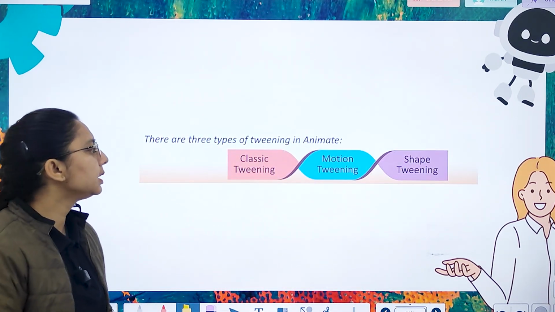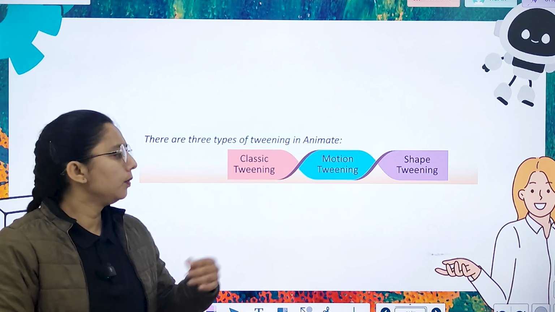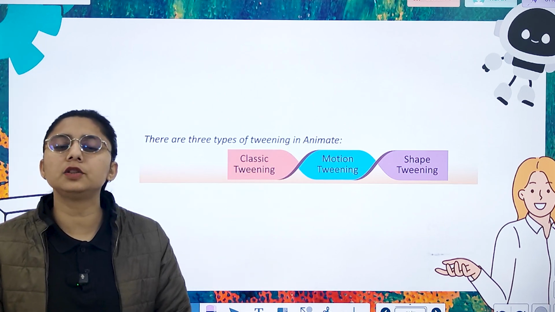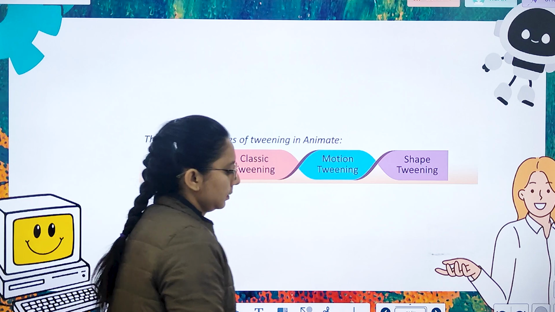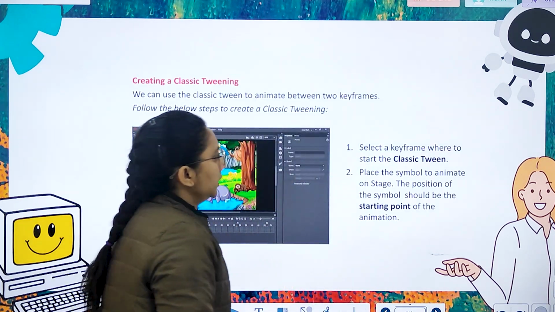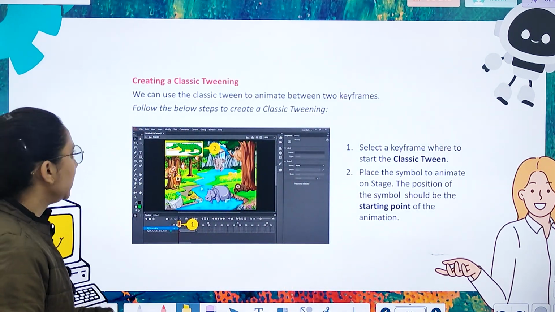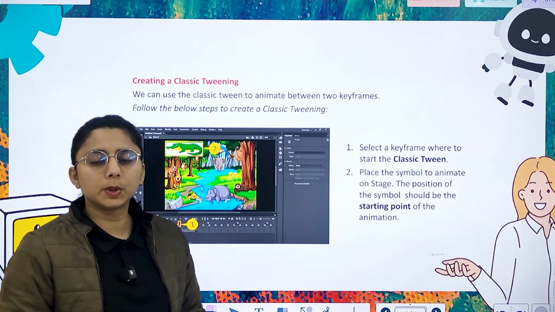Now let's study the three types of tweening in Animate. We have classic, motion and shape tweening. So let's study how to create a classic tween.